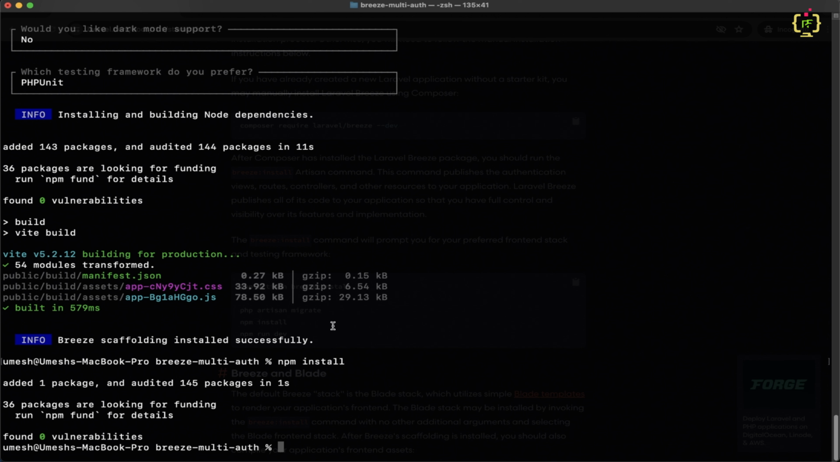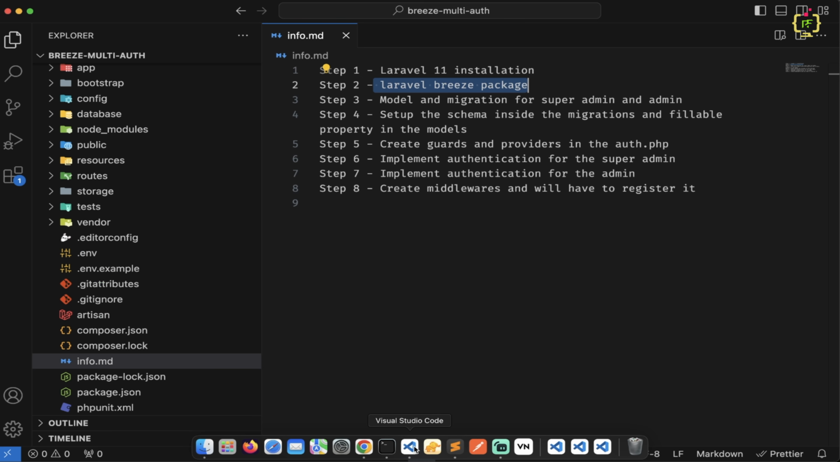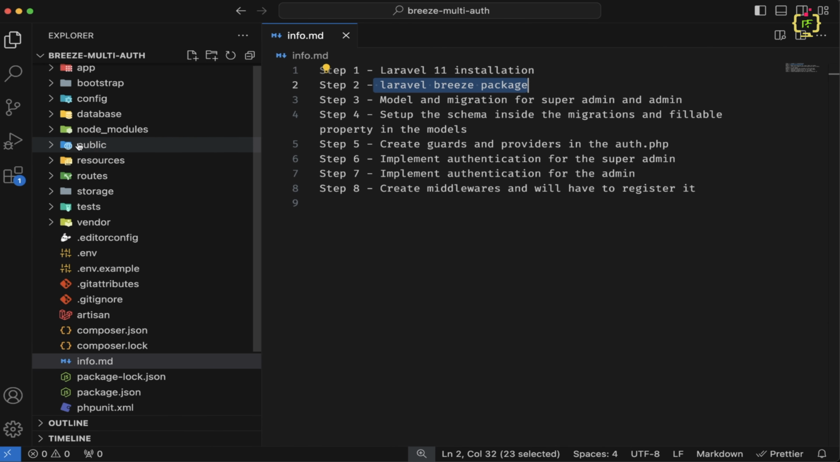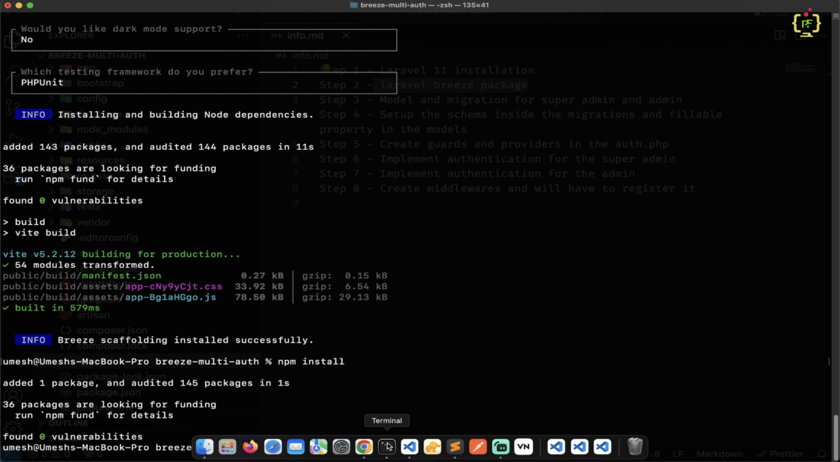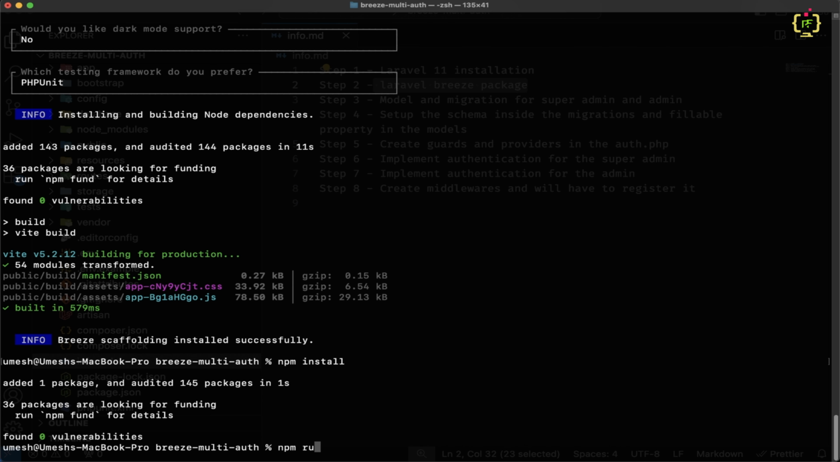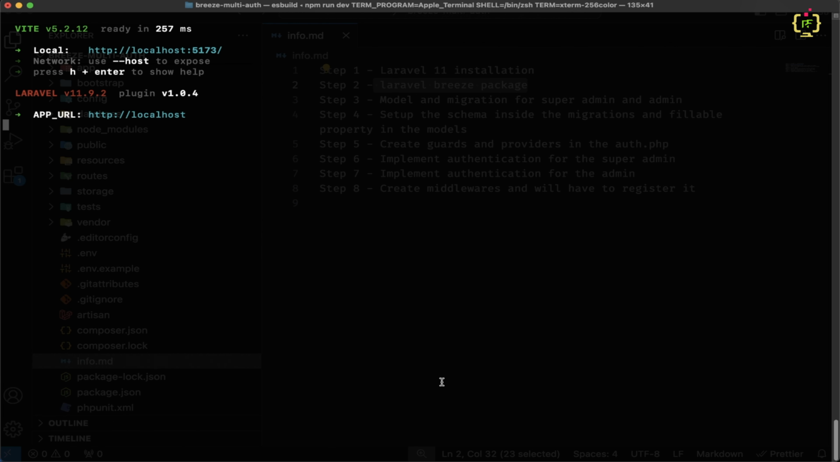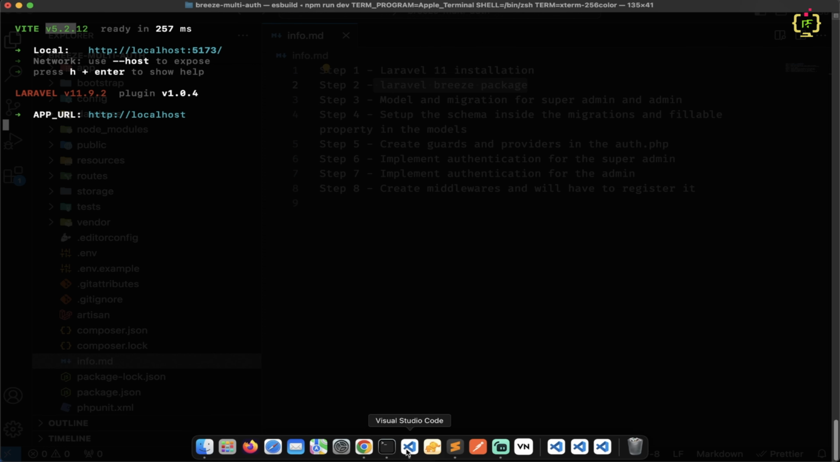And once npm has been installed, inside this project folder we will be able to see the node_modules folder here. Alright. Now in the next step, we will have to run npm run dev. Let's hit enter. Yes, it started with version 5.2.12. And here we will be able to access our project in the browser. So let's start the application first.